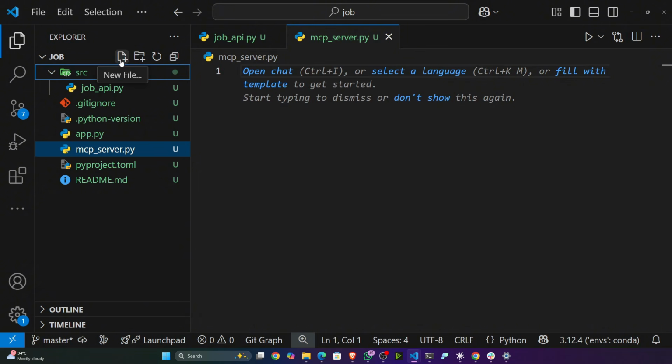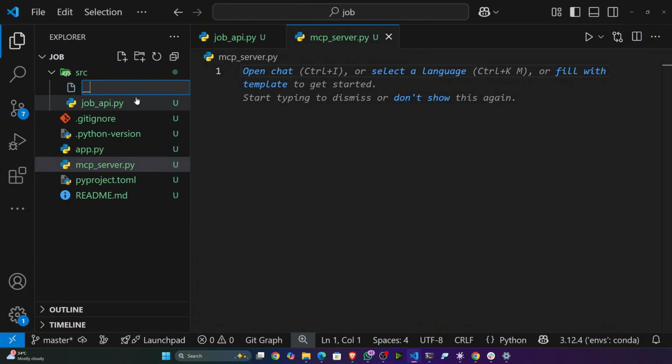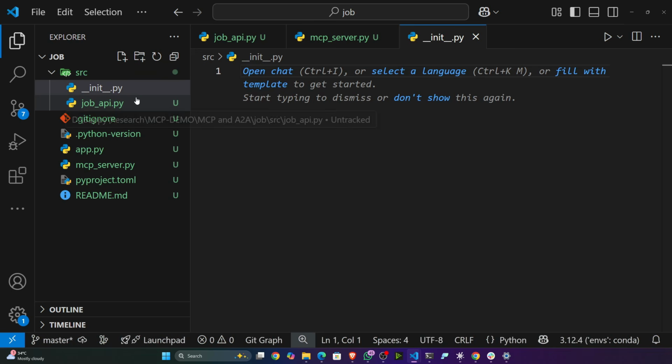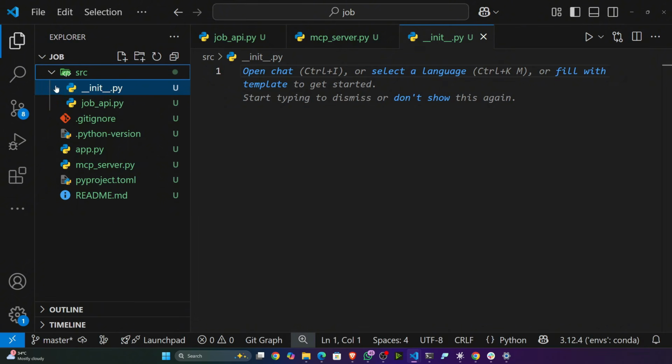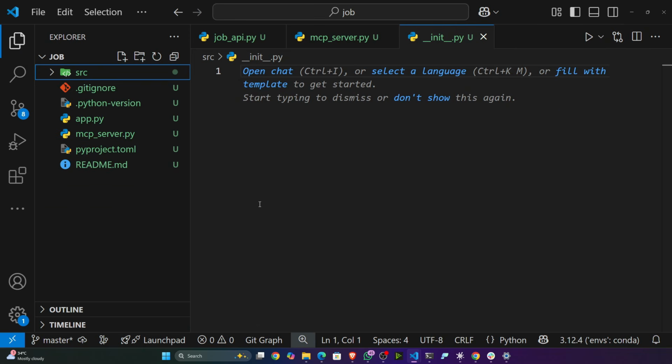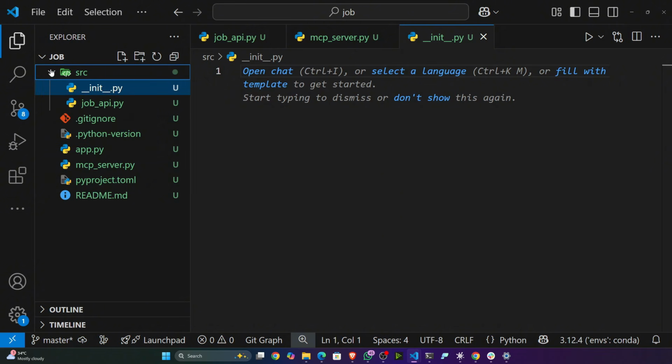But one thing I have to add is the constructor file in the src folder. So let's create the constructor file, __init__.py. Because we'll be importing some functionality from this job_api file, we need this constructor file. This is a separate folder, and I think you know the local package concept. In my previous project implementation, I also explained the same thing, right? Now I think my folder structure is ready.